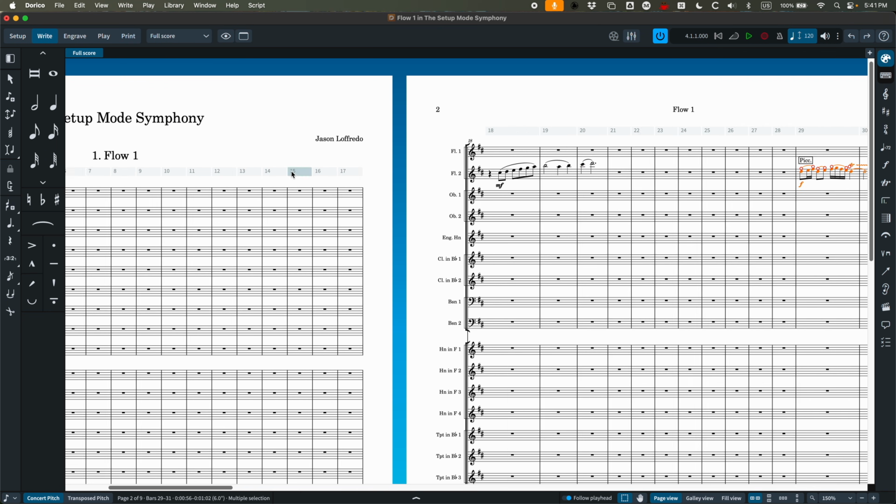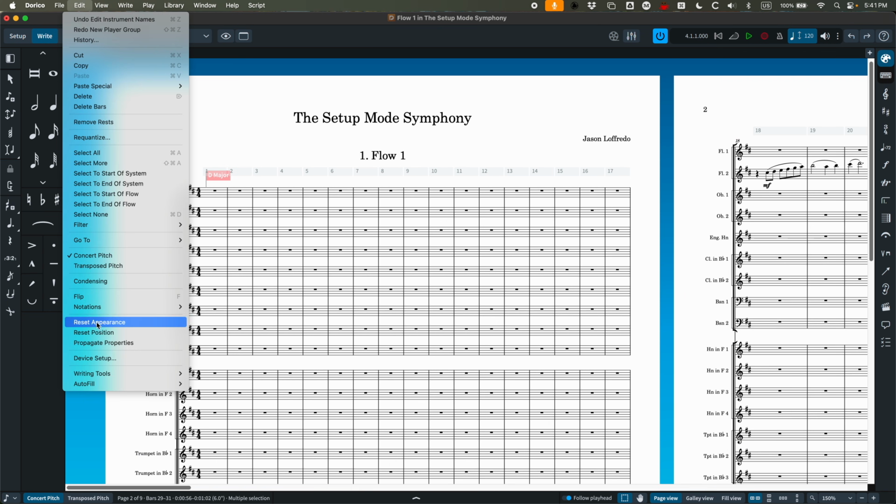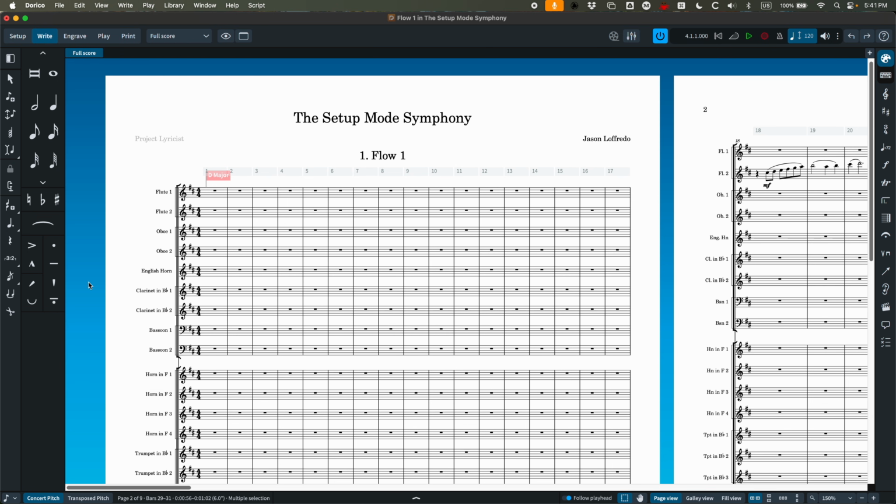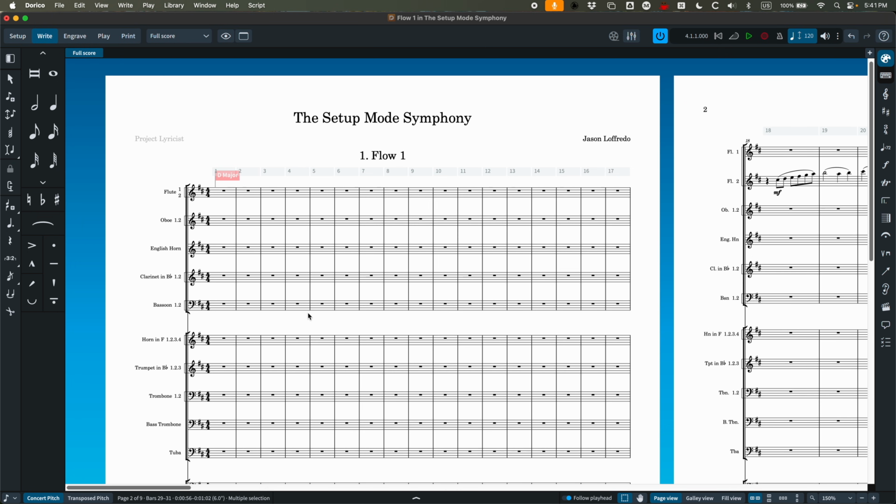So if I actually go to write mode, in the edit menu, about 2/3 of the way down, there's this condensing option. And when you select that, look what happens. All of the instruments get combined. So the flute 1 and 2 gets combined into a single staff, clarinets, bassoons, etc. Let me just undo that.